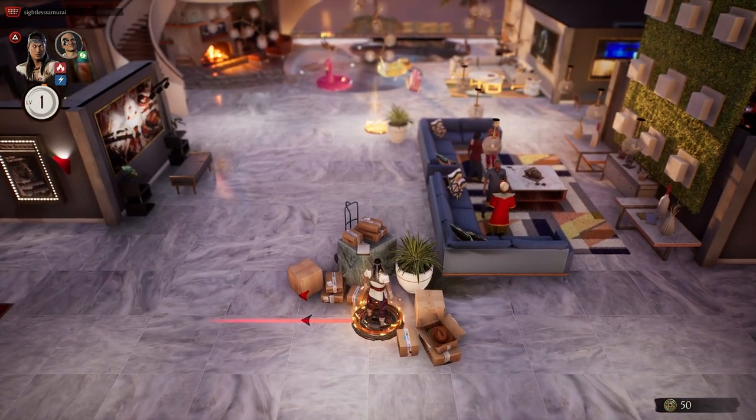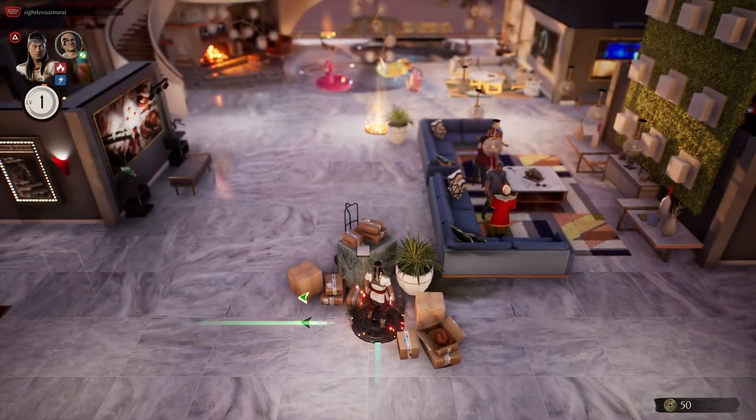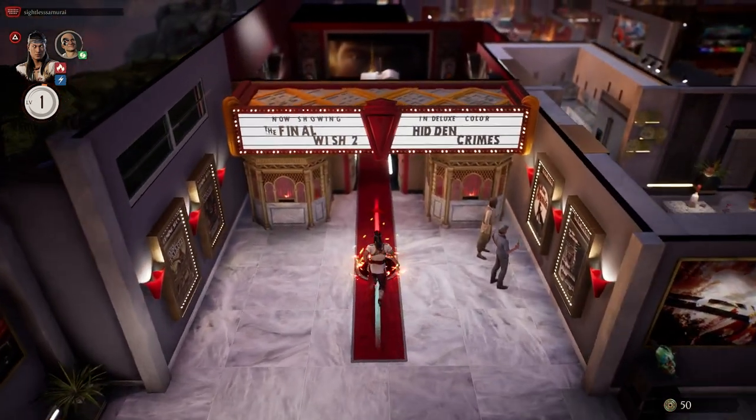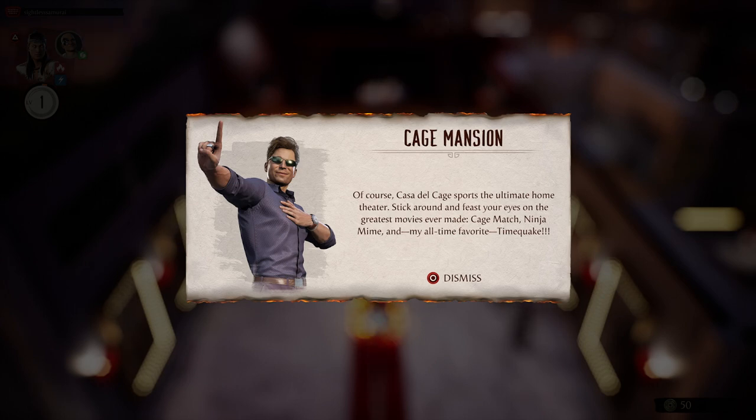This place is supersized, and I'd hate for you to get lost. It's just like a stoplight. Green means go. Okay. Go left. Of course, Casa del Cage sports the ultimate home theater. Stick around and feast your eyes on the greatest movies ever made. Cage Match, Ninja Mime, and my all-time favorite, Timequake.